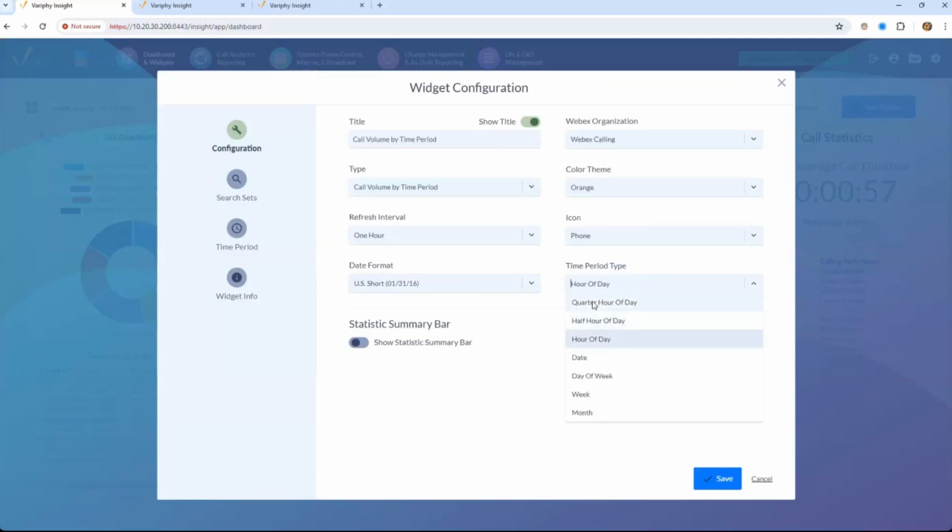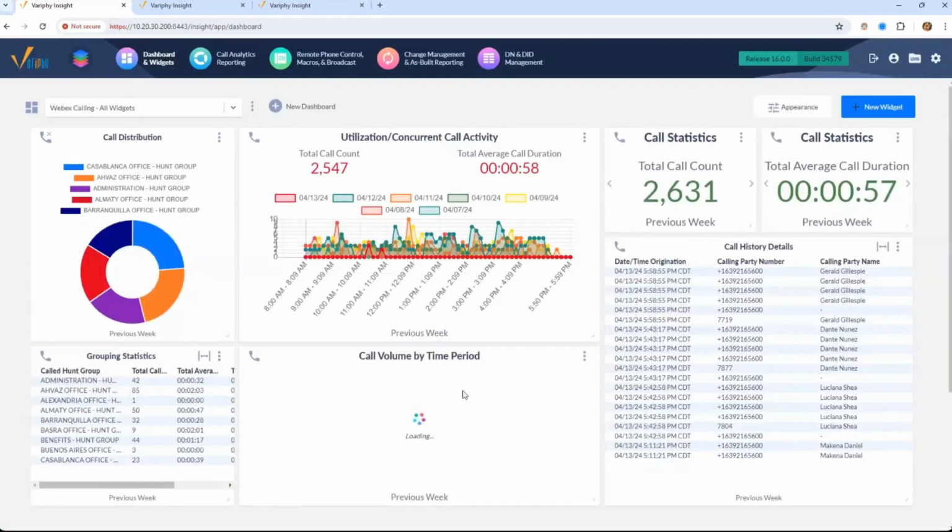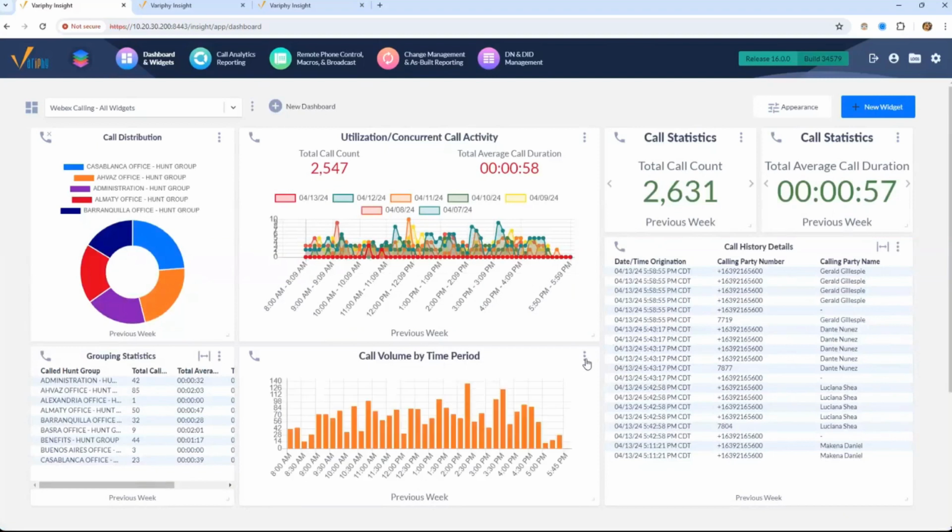But you could break it down to quarter hour. You can go as high as a month. So if I did quarter hour, see a little bit more data. Let it refresh. Now I can see a breakdown by quarter hour. I can see what's my busiest quarter hours here. Was it 2:15, 136 calls, not 136 overlapping calls or concurrent calls, but just 136 calls total at that time.